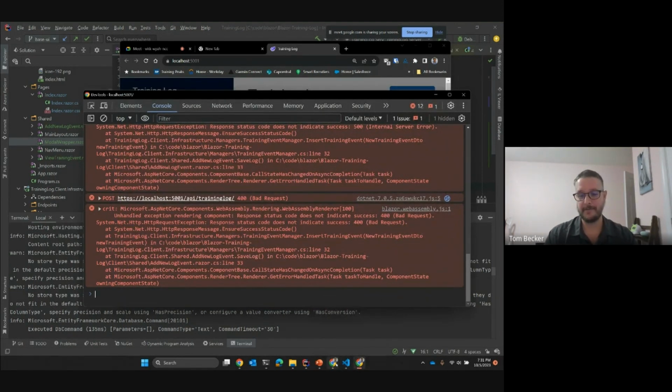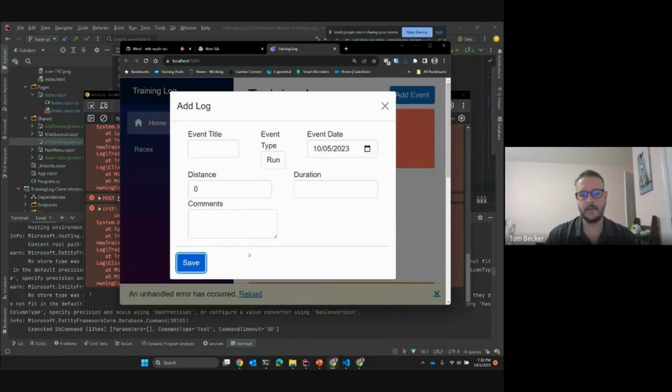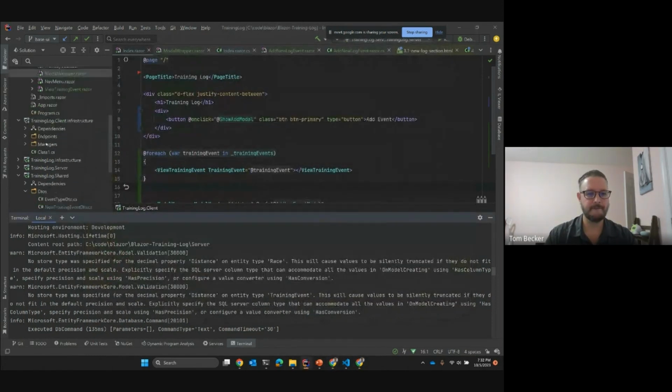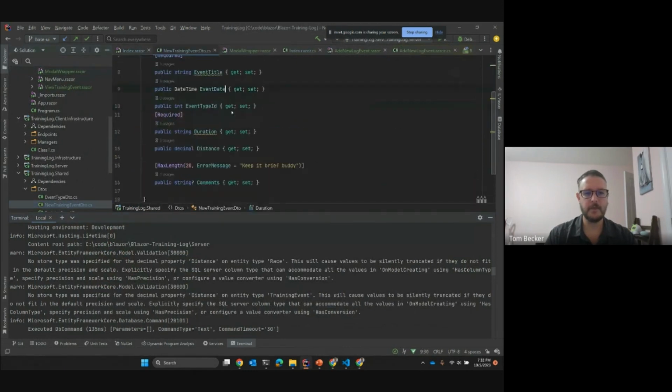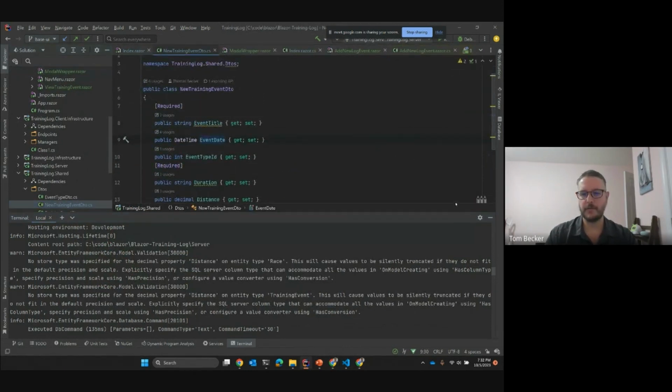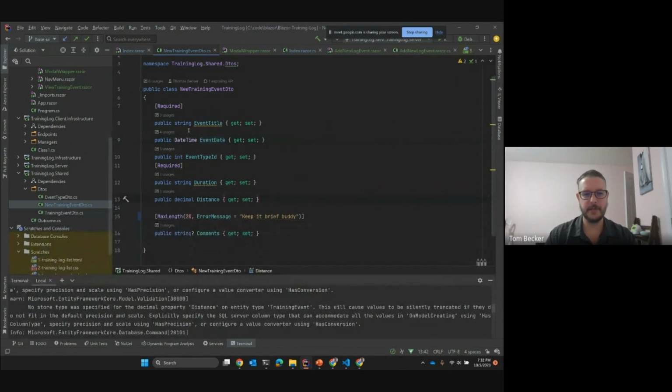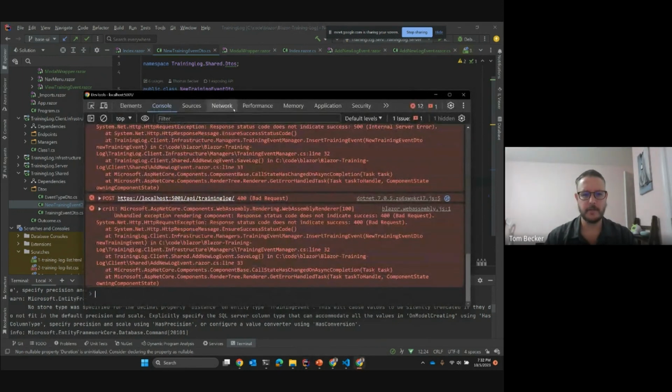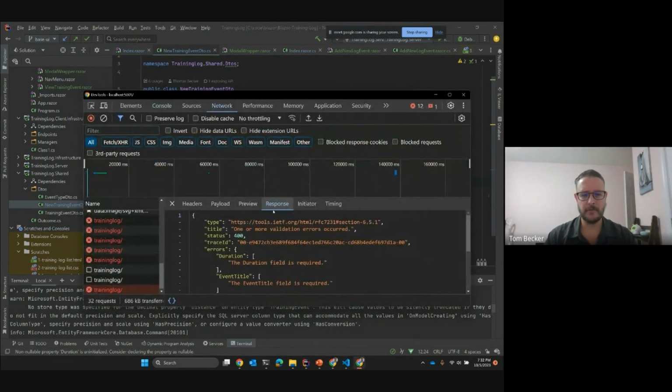So I didn't enter anything, so I just have empty data, so it doesn't match what my required fields and things like that on my DTO are. So using our data annotations, event title and duration should be required, and the string comments should only be a max length of 20. So I want to show that before getting back to the database, right? So if you look at our network call for training log, the response here says the duration field is required, event field is required. I want to have that on the front end, so I don't have to make a round trip to get there.